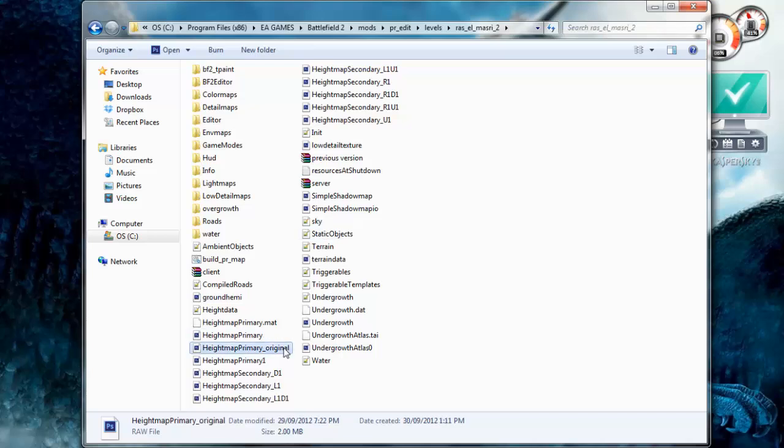What you need to do is open up your height map primary, and it has to be the raw file. If it does not say that Photoshop can open it, just right click on it and say open with, or use the open with dialog box to basically choose Photoshop. Now I'm going to go ahead and open this.